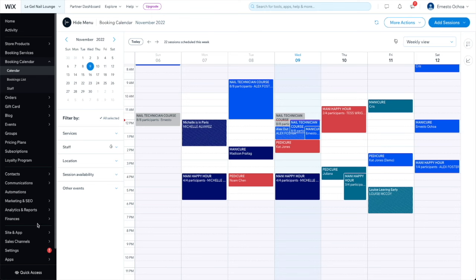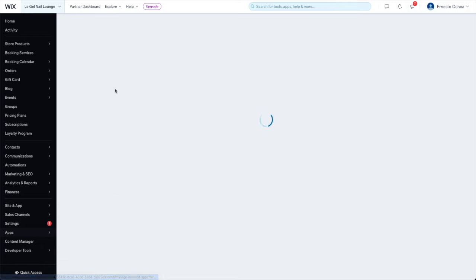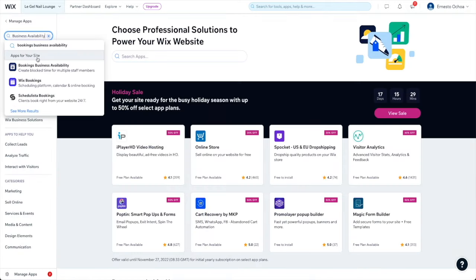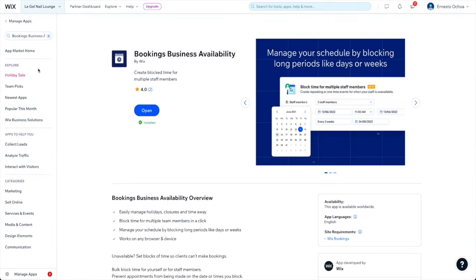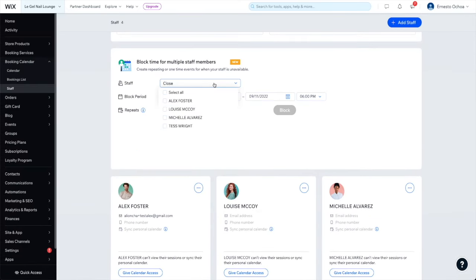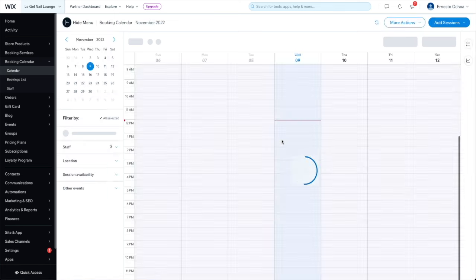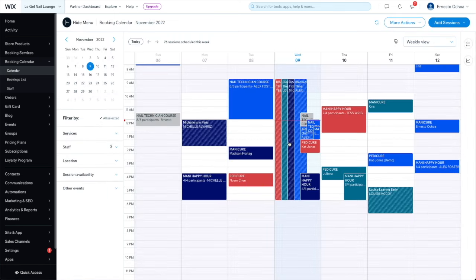So if I open up the App Market here on the left, I should be able to do a quick search. And I'll see the app here. I've already added it to my site. So let's say I'm closing my salon for a day. So I'll just open up the app. And then I can pick which staff members will be off. In my case, it'll be everyone. Then the dates will be closed. So now when I go back to my calendar, I'll see everyone's time blocked off.